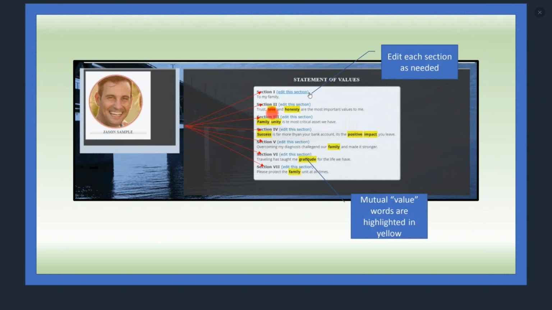And you will also notice that mutual core values that you type into your ethos statement will be highlighted so that after we review everybody in the family's statement of values, we can certainly have a discussion and a conversation about the core values that were mentioned in each and every statement of values, and that's why we highlight them in yellow.